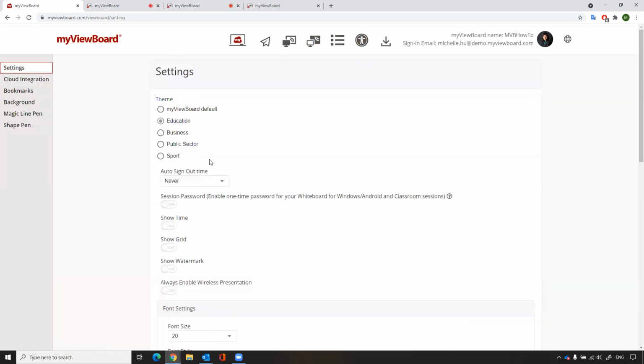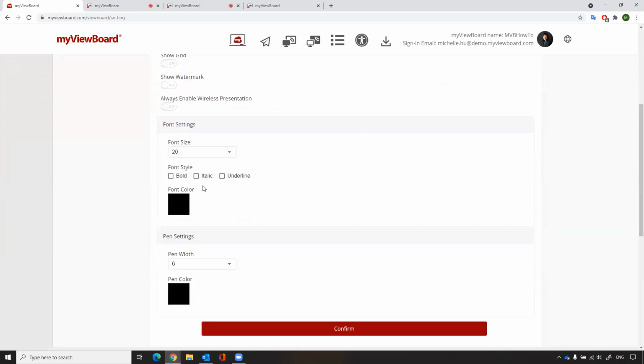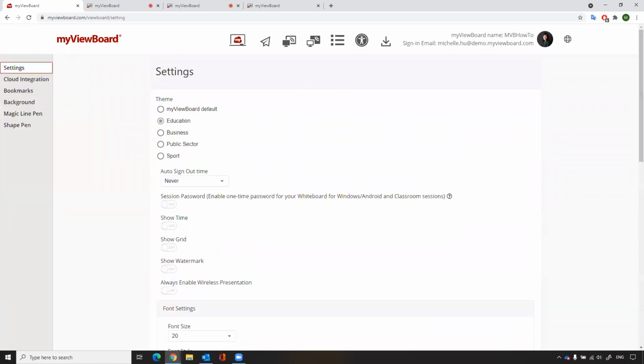So over here, you can also change the theme. You can choose the auto sign out time. You can choose the font settings and pen settings. And once you click confirm, these settings will actually follow you around. So it's a really useful feature. And that is in your Follow Me settings.